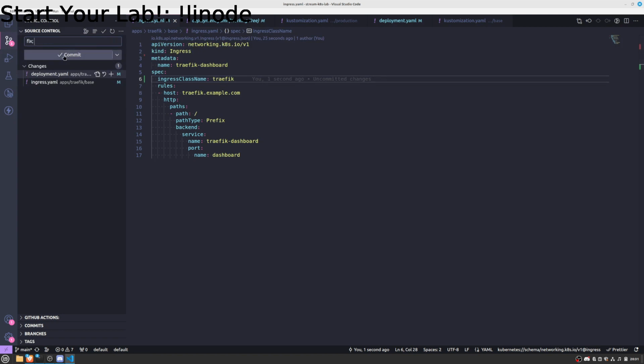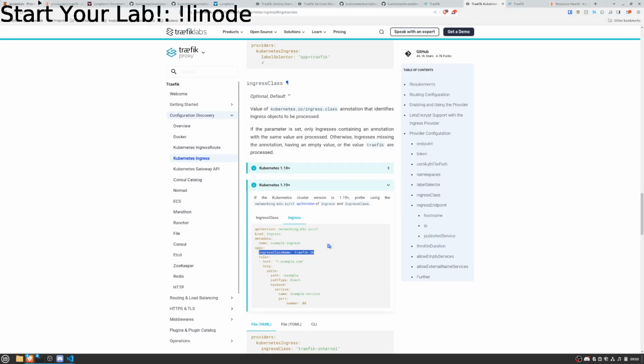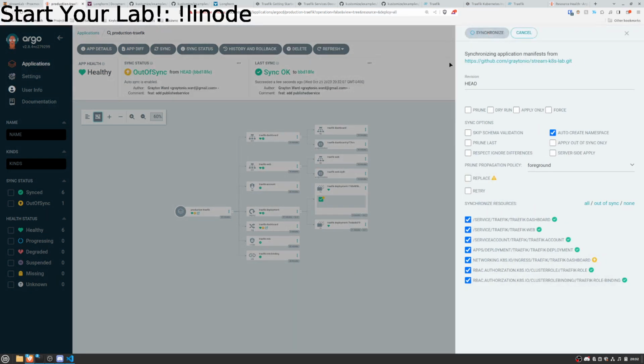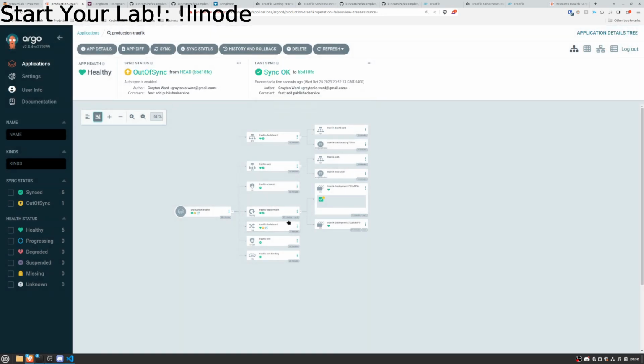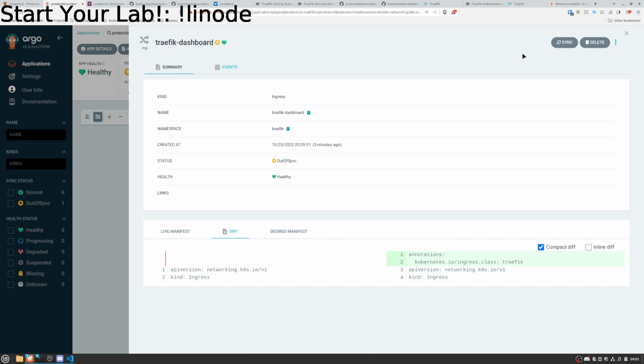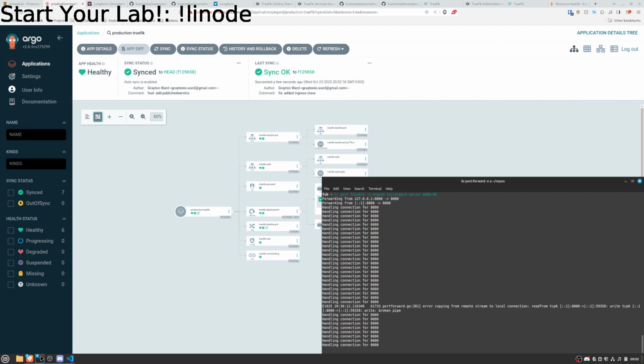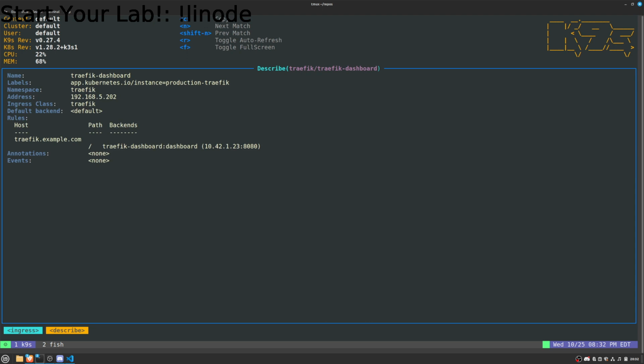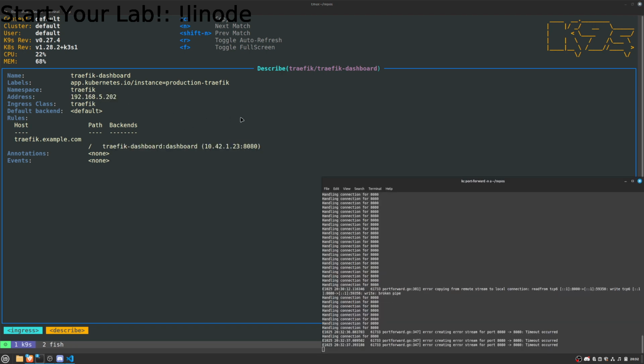So let's try this. Added ingress class. Right. Oh, okay, that did it. So yeah, now it's class traffic, host there. So traffic.example.com / will go to traffic dashboard port 8080 based on this load balancer IP.